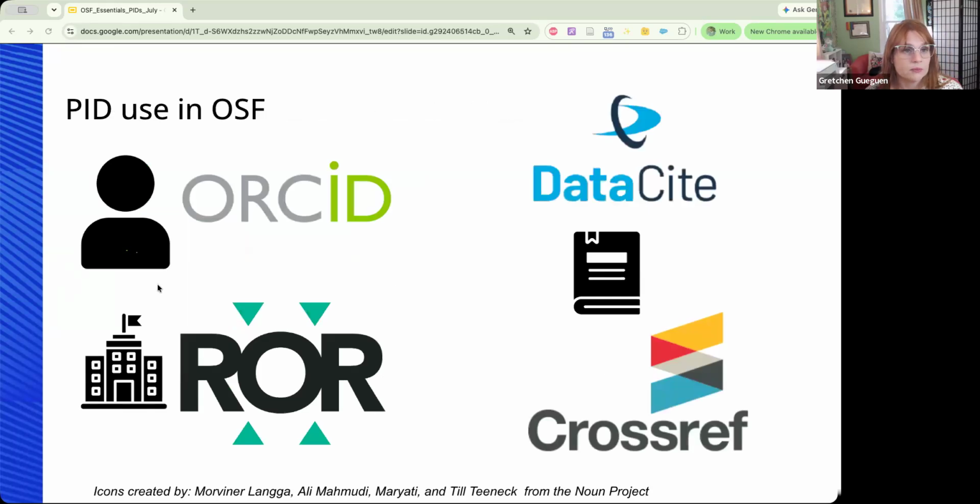So in OSF, we primarily use three types of PIDs for three different things. We use what's called ORCID for users, ROR for organizations and for funding agencies, and DOIs coming from DataCite and Crossref for OSF objects. Crossref is an organization that registers DOIs for preprints and other written works, while DataCite registers DOIs for other types of content like datasets.